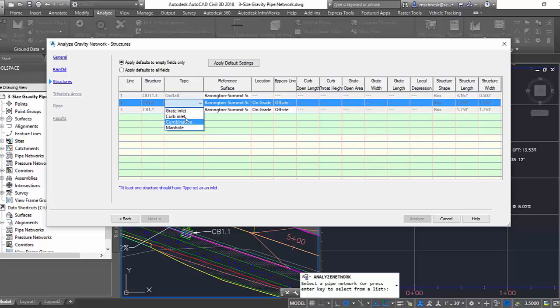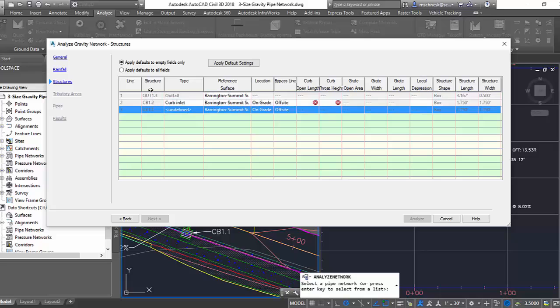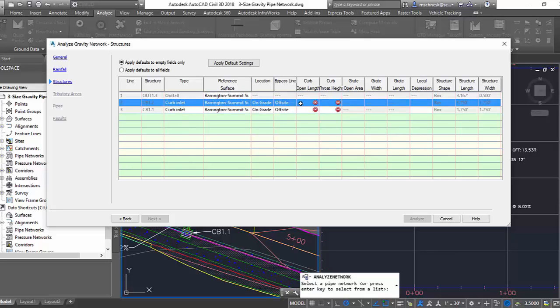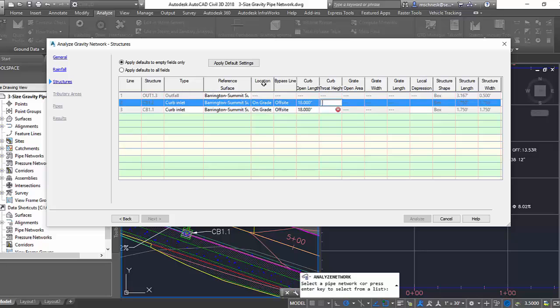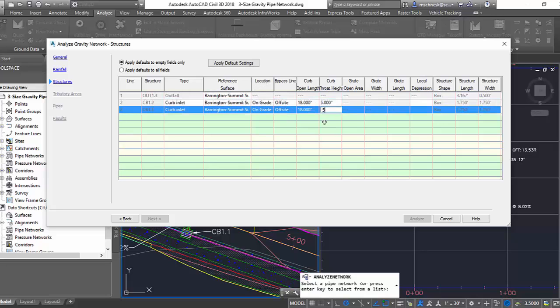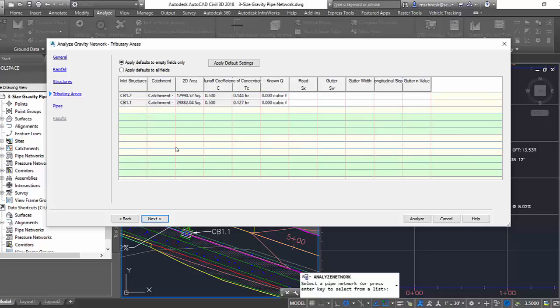You have several different choices. In this example, we'll choose curb inlet. Once choosing curb inlet, we must provide information for the opening length in inches, as well as the height in inches. Clicking Next to the next point in the wizard, you can see the data that leads the tributary areas to these inlets.